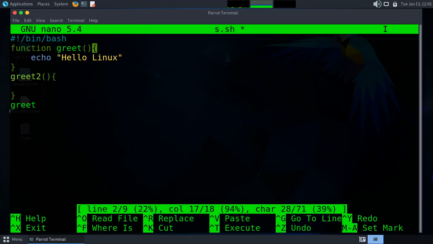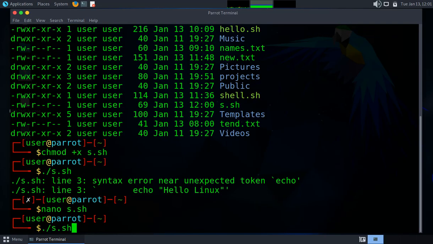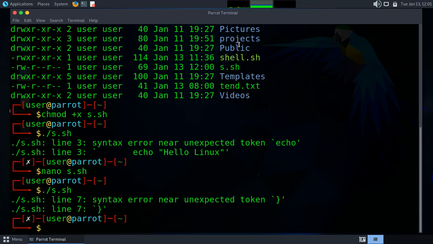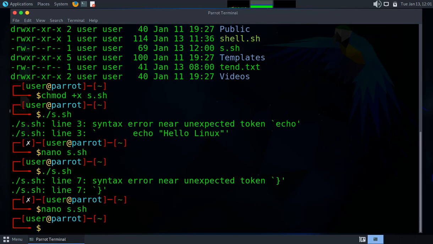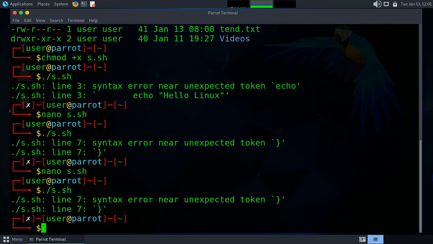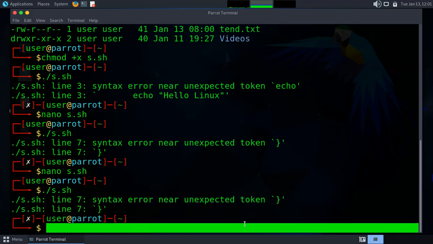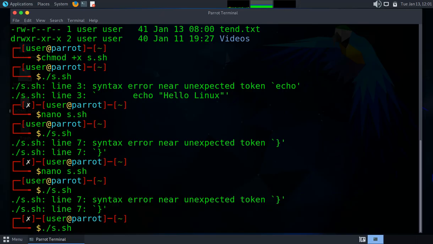Let us try to add the parentheses there. We save, exit, and then run our script. Unexpected token again. Let us go back. We have a function called greet, so we need to add a space there. After adding the space, we save, exit, and then execute. Syntax unexpected token again. Okay, I see. Let us go back, guys.